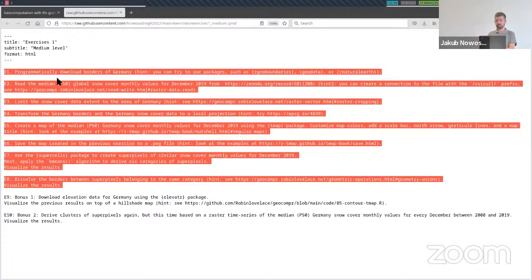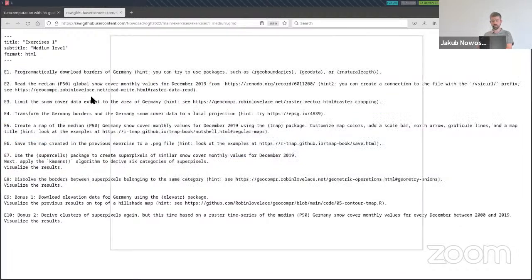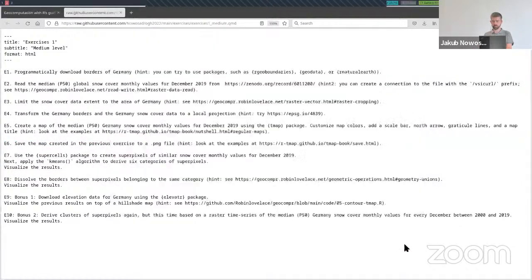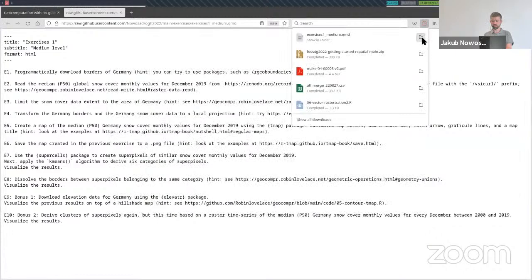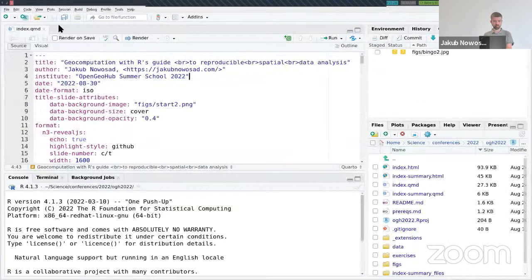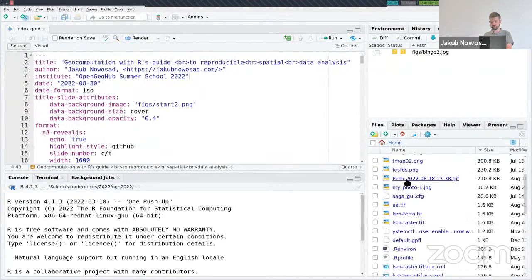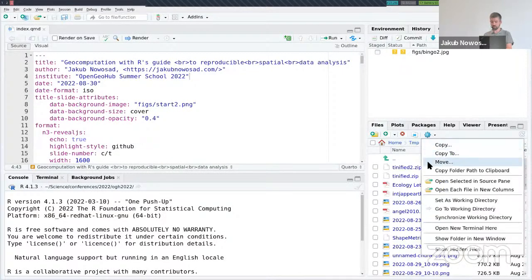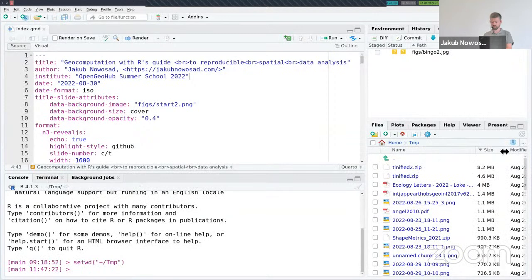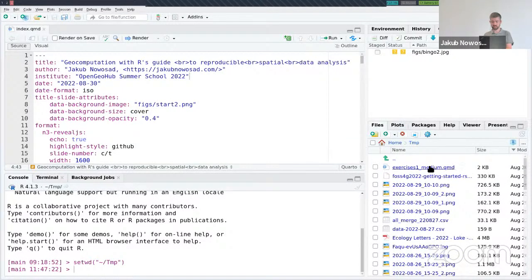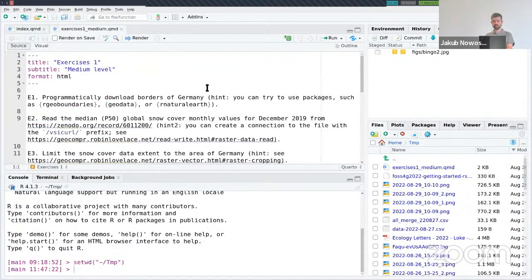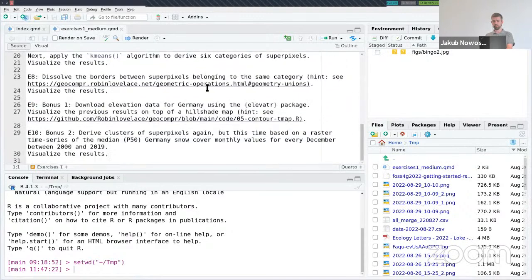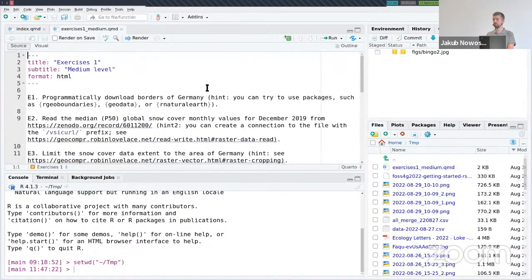You can download this file, and if you want, you can create your own RStudio project and open it there, or whatever your approach is. We can discuss that in a second. But those are the exercises. So I encourage you to go one by one and try to solve them.